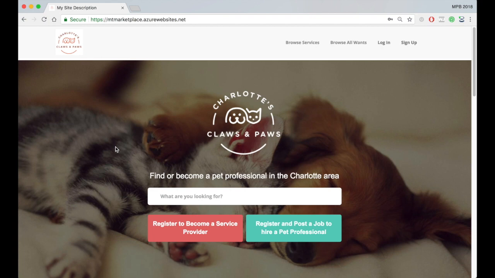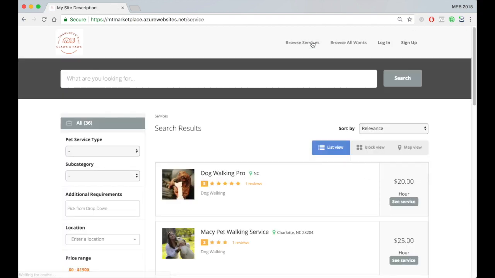Now we're going to cover some of the browsing options on this service style marketplace. Users do not need to be a member, nor do they need to be signed in to browse services. Starting at the top here, this browse services link will take the user directly to the main browse page.